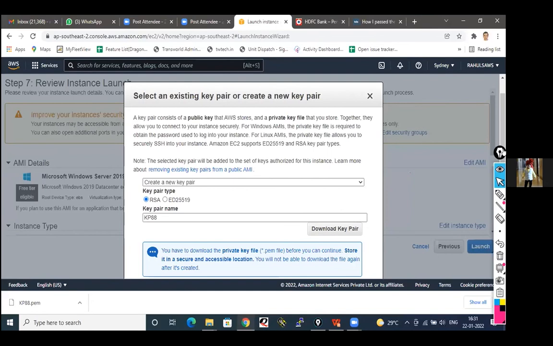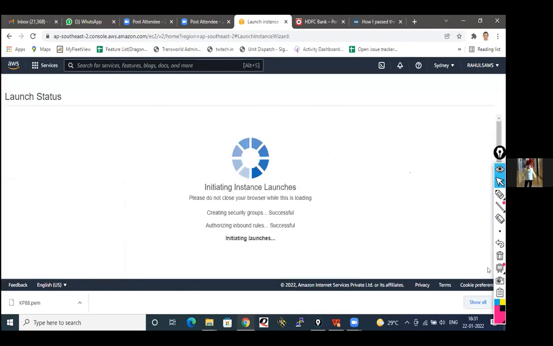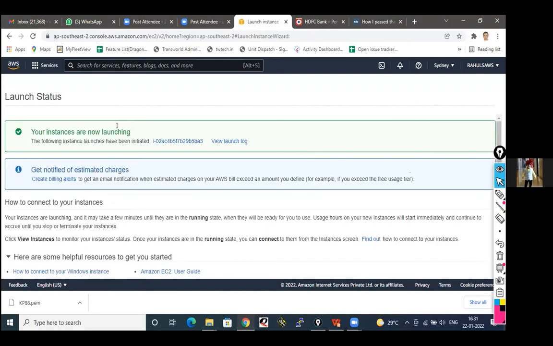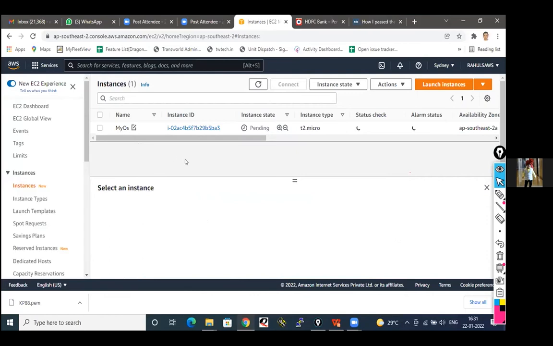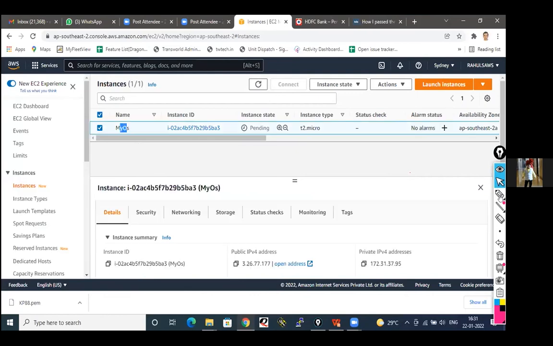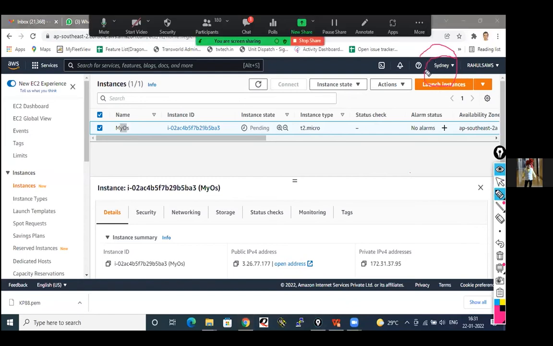Oh my God, we have created it. See, my OS, my operating system. We have created the operating system in the Sydney region. I am in Pune. The remote location is Sydney, and it is possible only because of the cloud service provider AWS, Amazon Web Services.